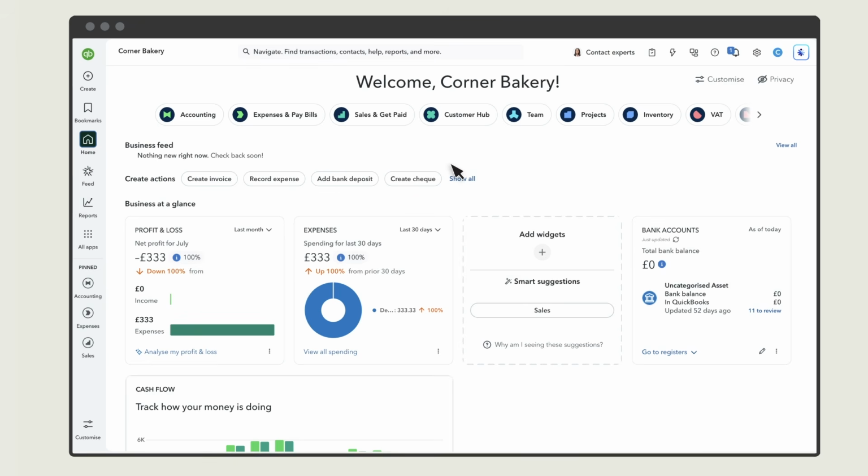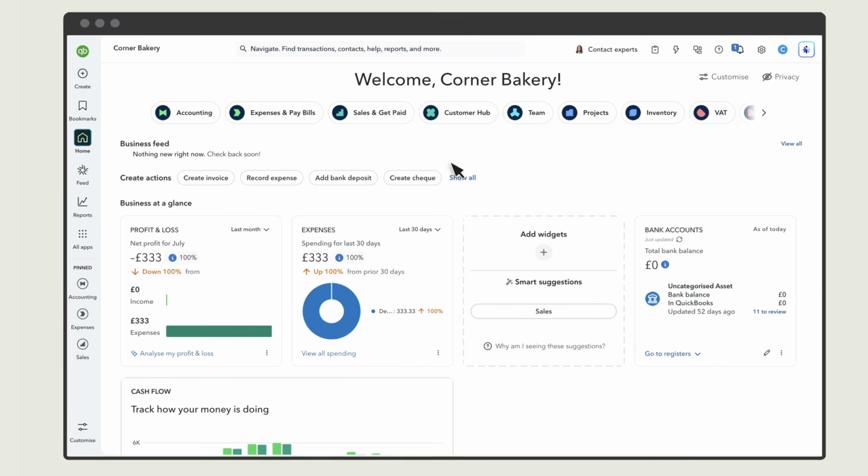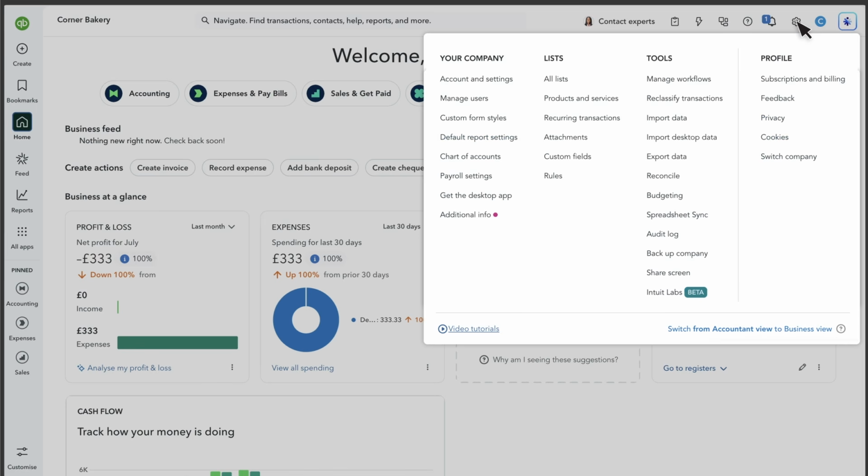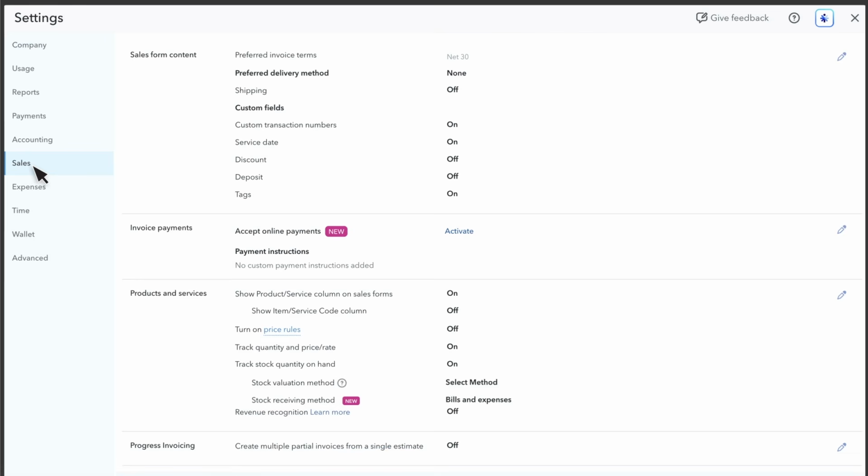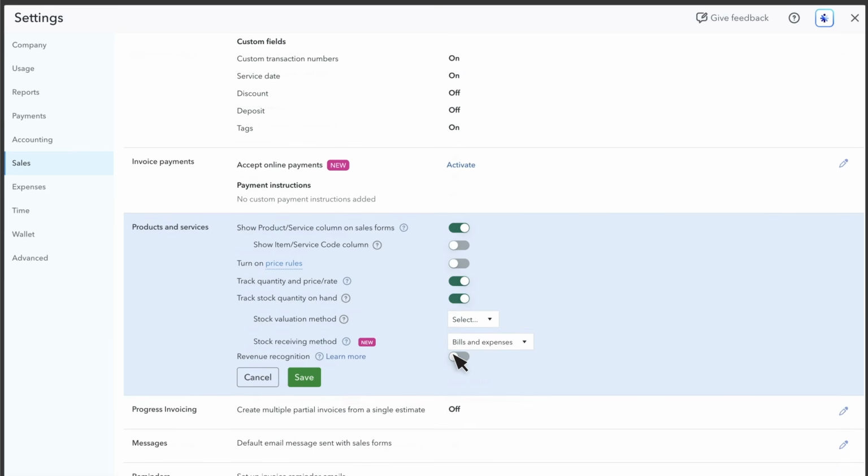Let's make sure you have revenue recognition turned on first. Navigate to Settings, then Account and Settings. Select the Sales tab and then select the Products and Services section. Turn on Revenue Recognition. Select Save.